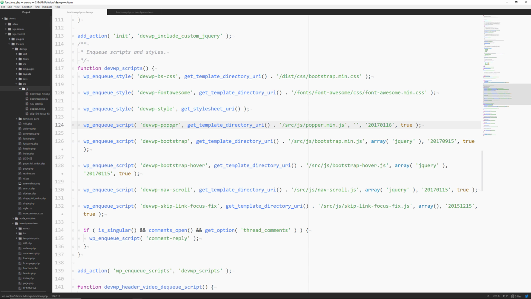Now, if you wanted to register a script, you can do that as well. Now, the use case for this would be if you have a particular slider that may not be on the home page and may only be on a particular page, well, then you don't want to always have it loading, but you may want to have it available.